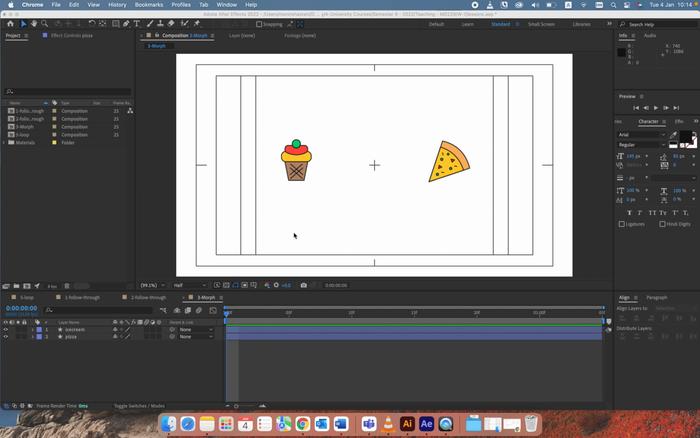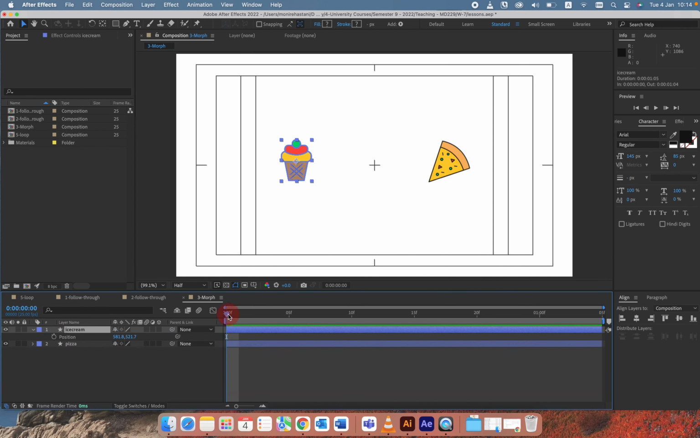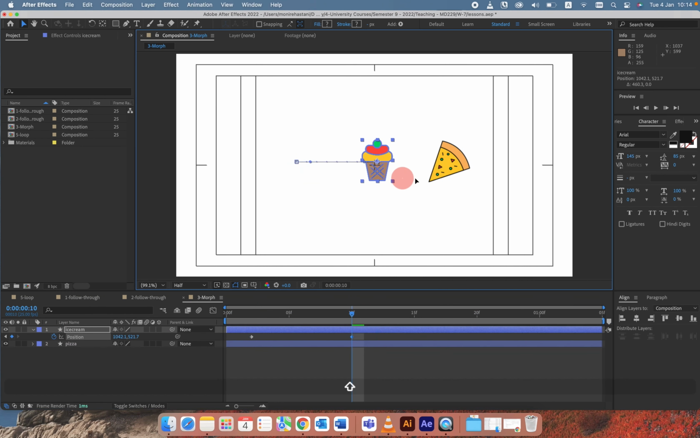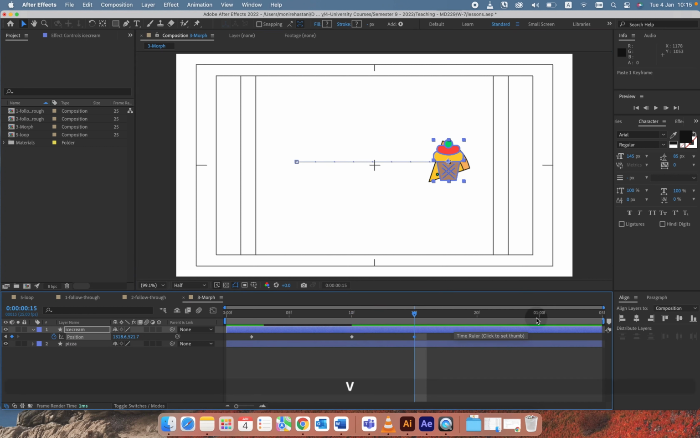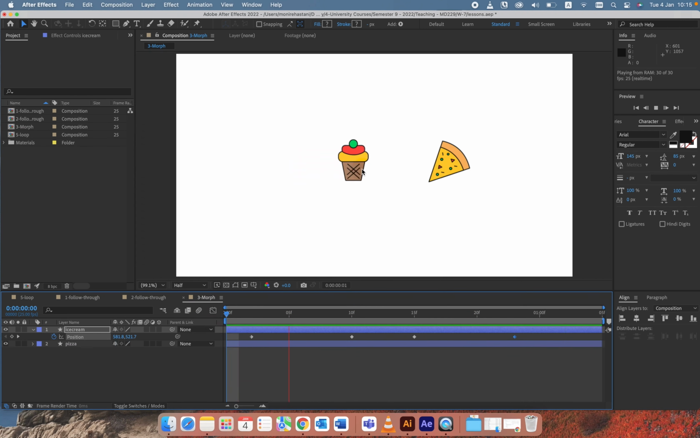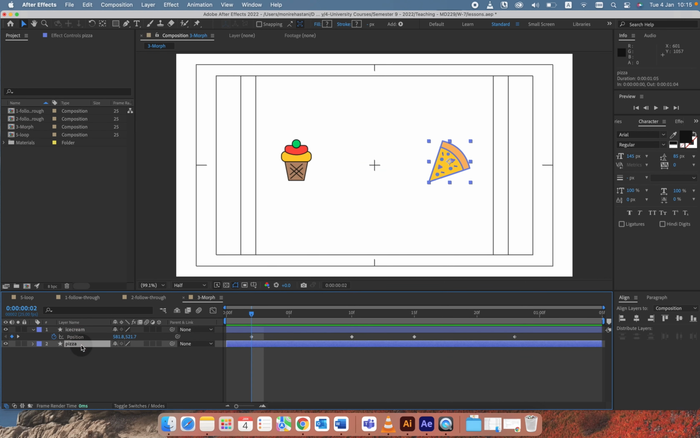In this morphing practice, I plan to move the ice cream from left to right and morph it to pizza, and then move the pizza from right to left, morphing it back to the ice cream. So I start with animating position. So the ice cream moves to the right side, stops for a few frames, and then moves back. Now I animate the position of the pizza.